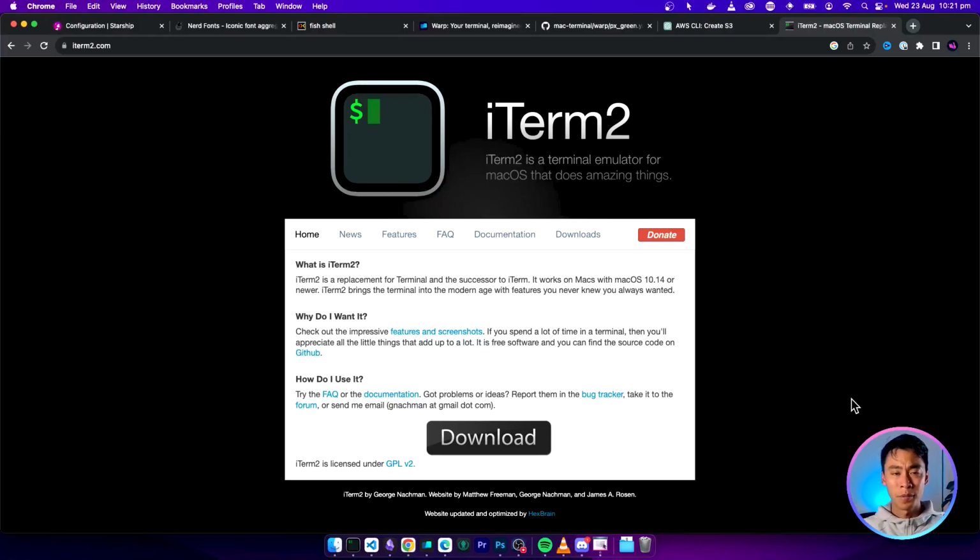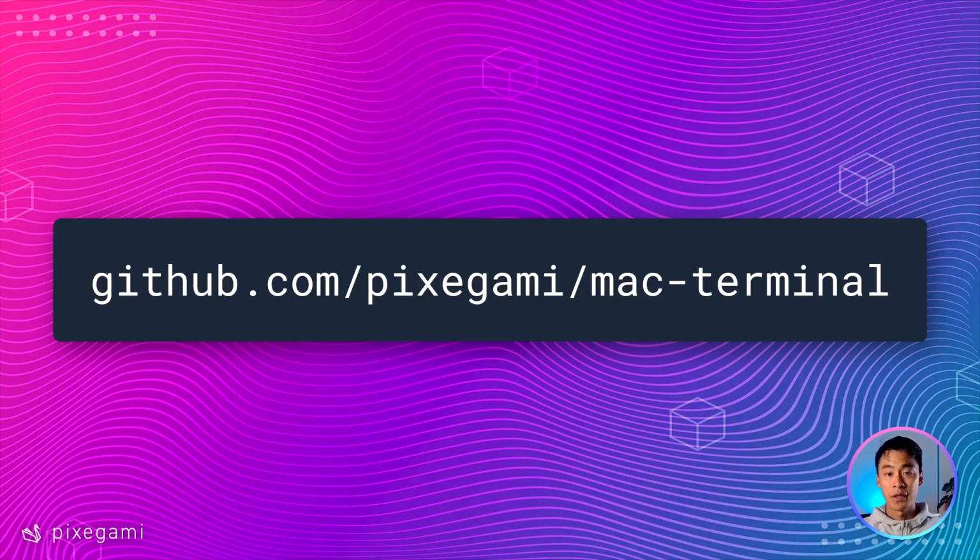If you don't want to use Warp Terminal for any reason, then I can also recommend iTerm2, which is the terminal emulator that I previously used. Starship and Fish will work with iTerm2 as well. So that's pretty much it for my terminal setup.